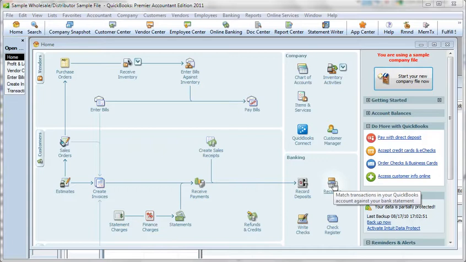And today I was asked the question, how do I record the sample expense that I give away to my customers at cost? So here is what's happening right now. This is the sample company file for a wholesale distributor.